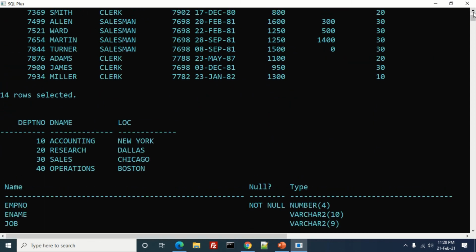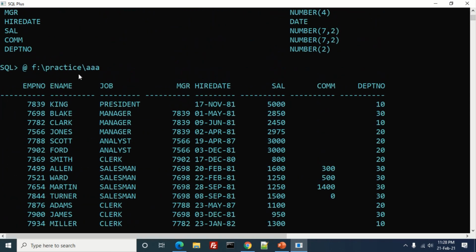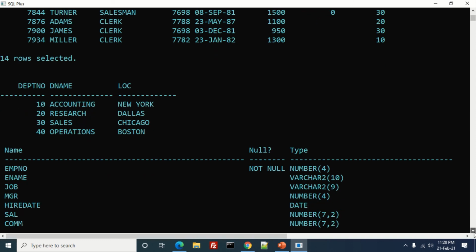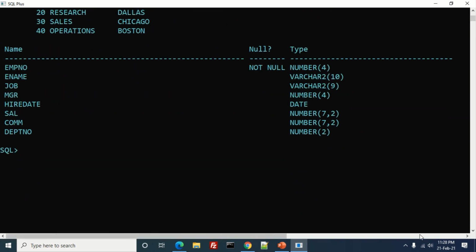So after that, this is the output for select star from EMP, then this is DEPT, and this one is the description. I hope you understood this.